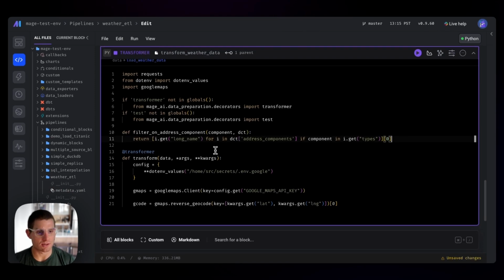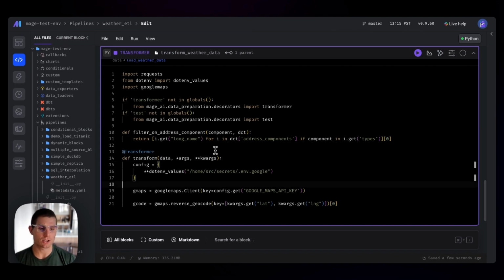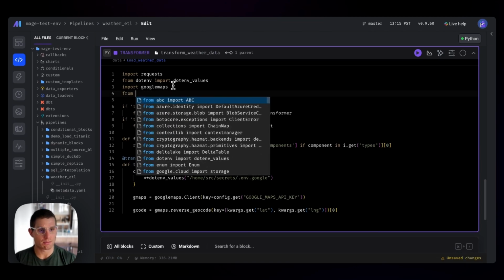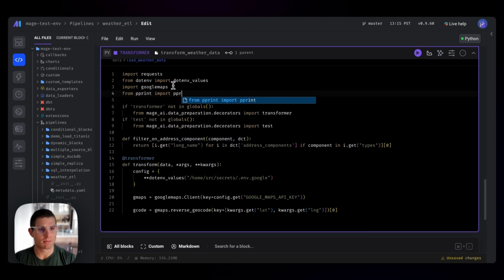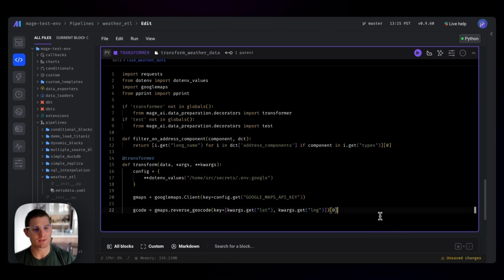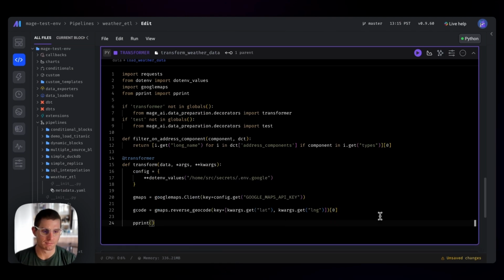And so I have this little function I wrote, filter on address component, and it just gets the long name for each item in this address component. I'll show you exactly what that's doing here, actually. I like pprint as well. From pprint import pprint. If you haven't used pprint before, it's pretty nice for debugging stuff like this.